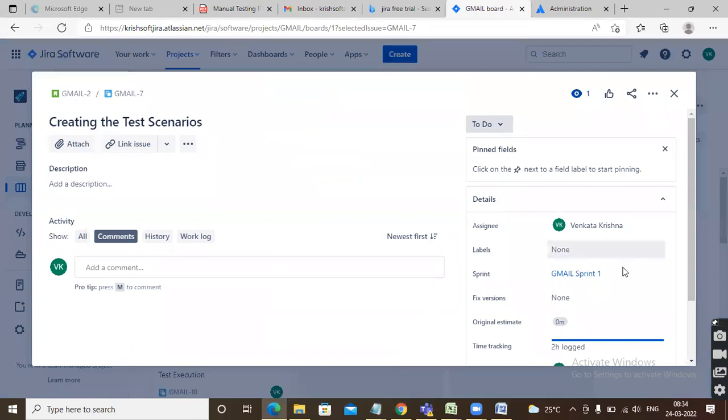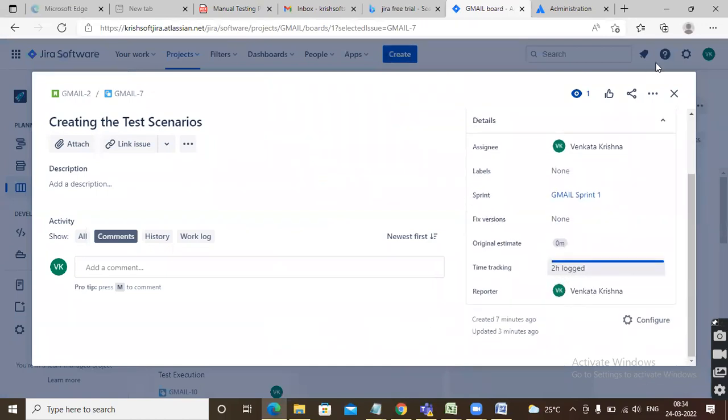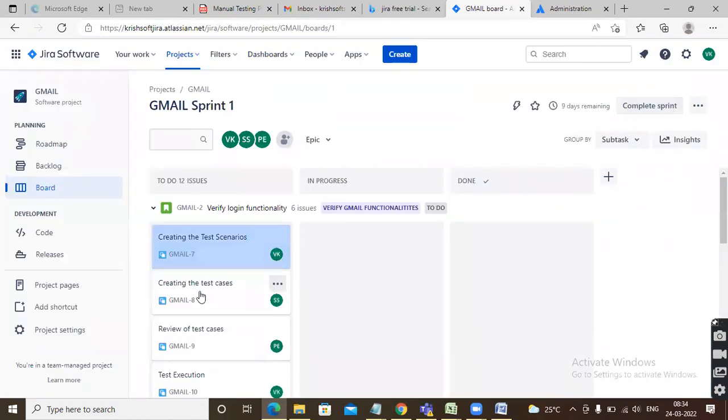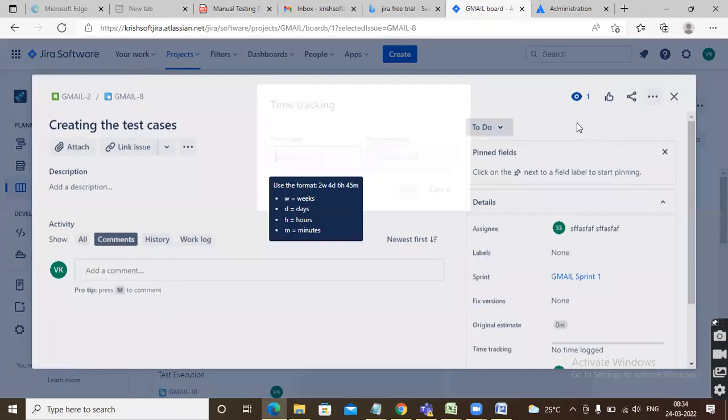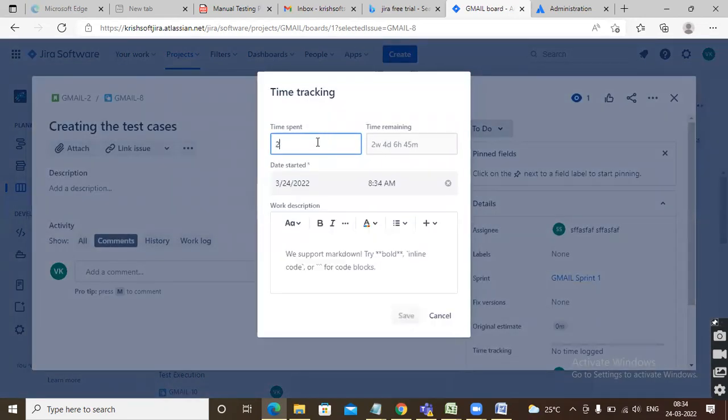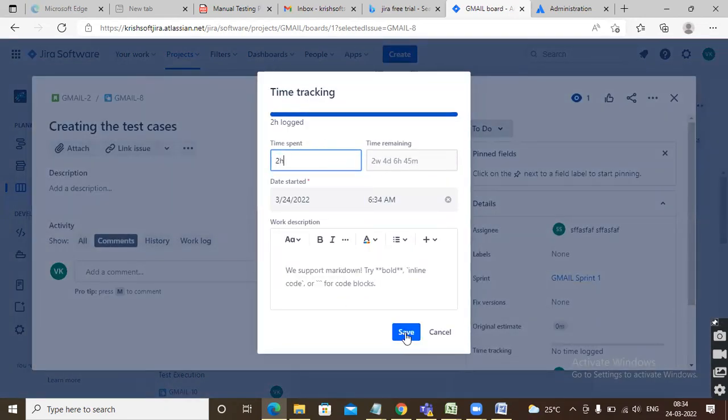Okay, here you see 2 hours logged for this task. Similarly, you worked on this one also, 2 hours. Gmail test cases, you also worked on 2 hours. Again, come here, log work. Here also, 2 hours you worked on today. Click on save.